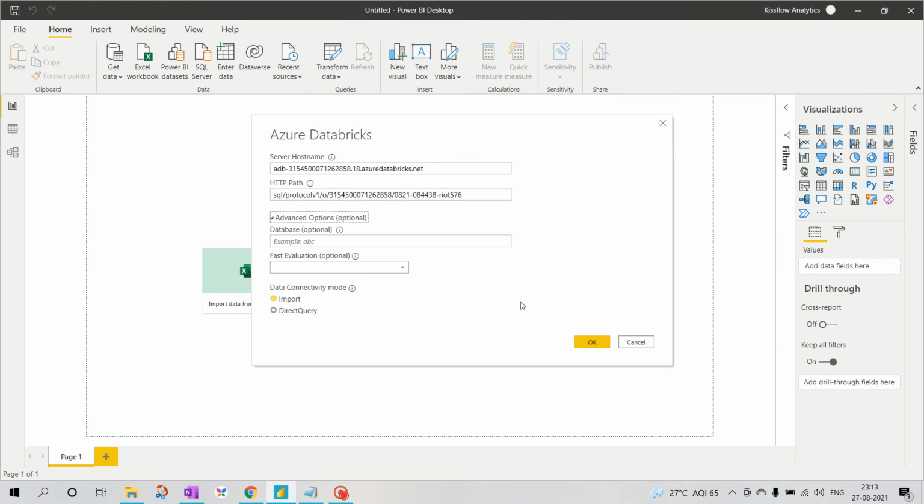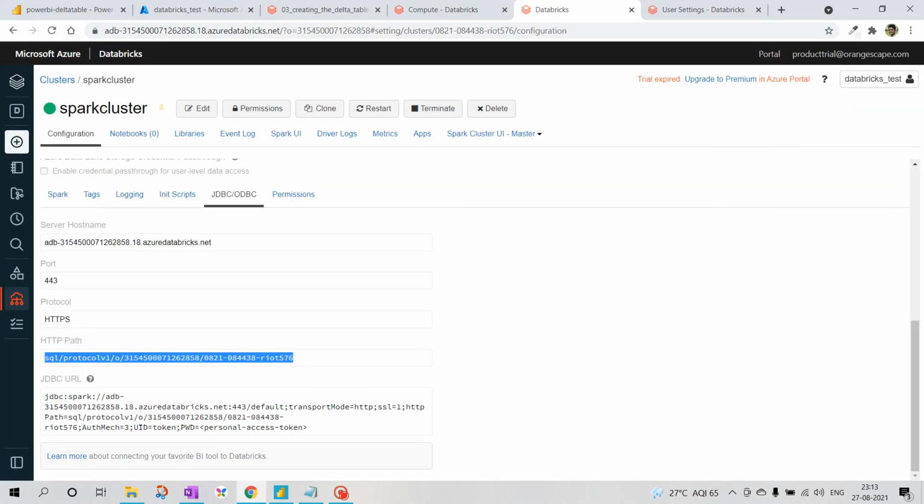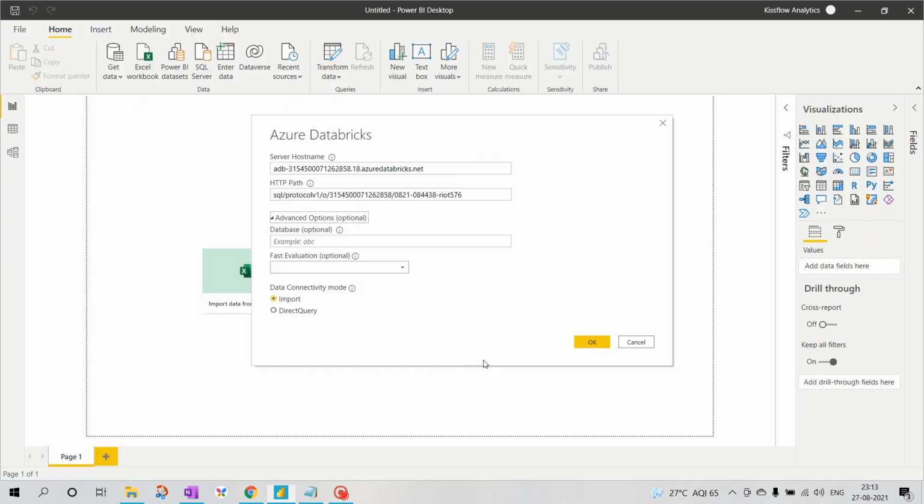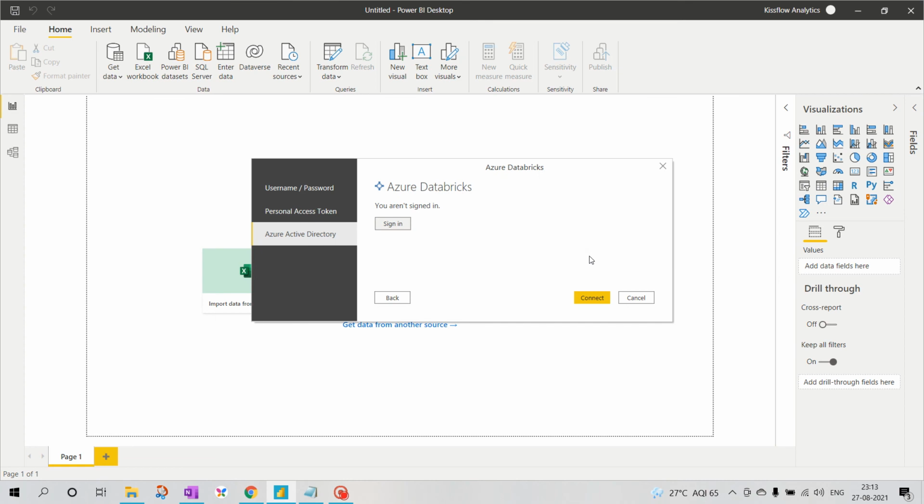So for this purpose, after showing both these options, I'm just copying this HTTP path from here, and I am pasting it over here. And to enable this connection, you need to make sure that the cluster is already running, right? If the cluster is not running in Power BI, you will get some kind of ODBC exception. Okay, so make sure that the cluster is already running. And once you click OK, you'll be asked to authenticate yourself.